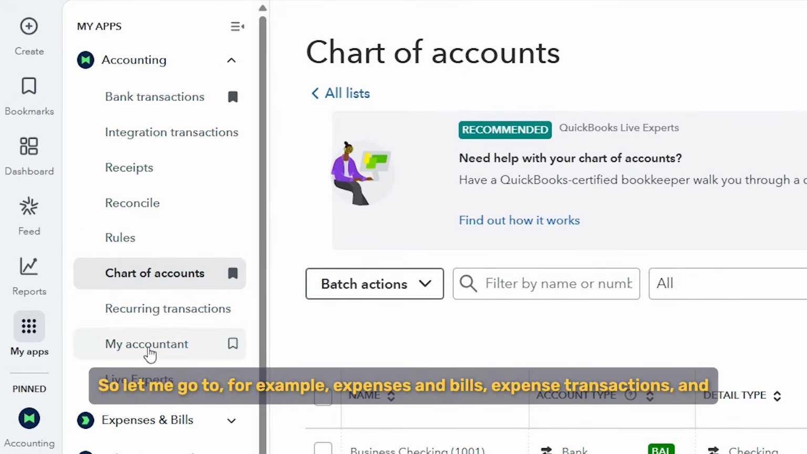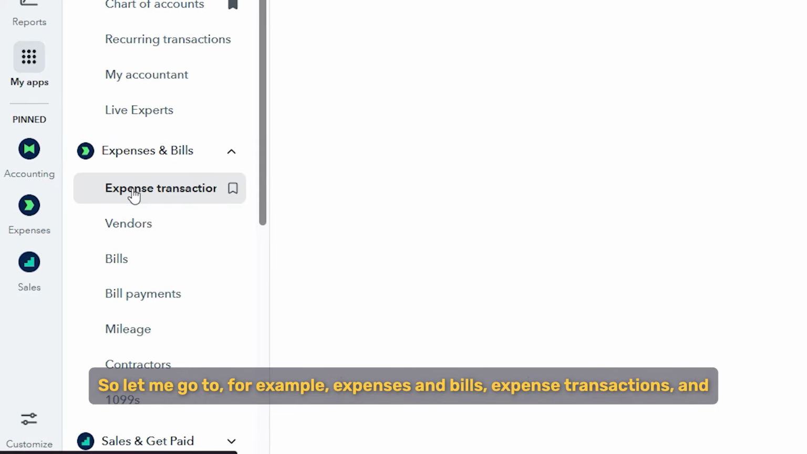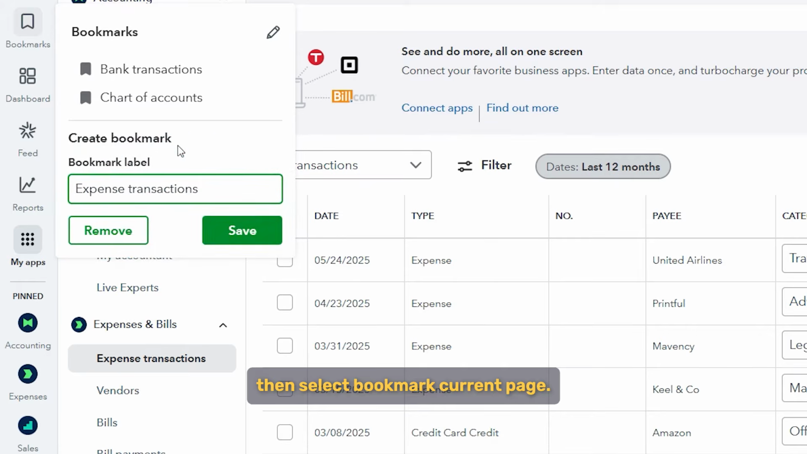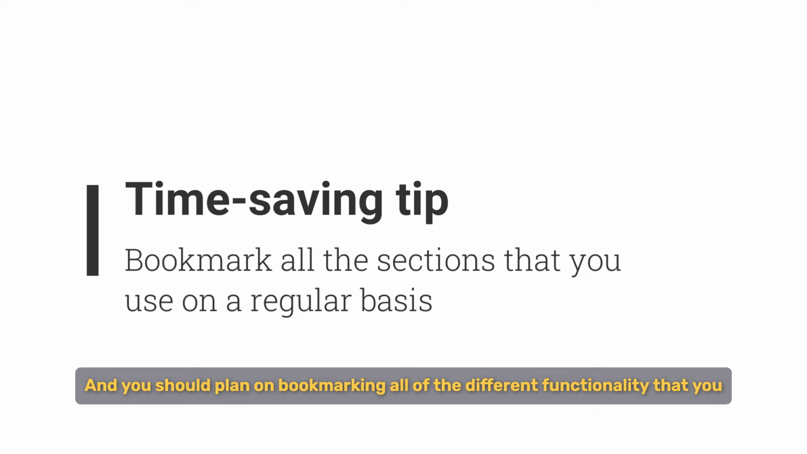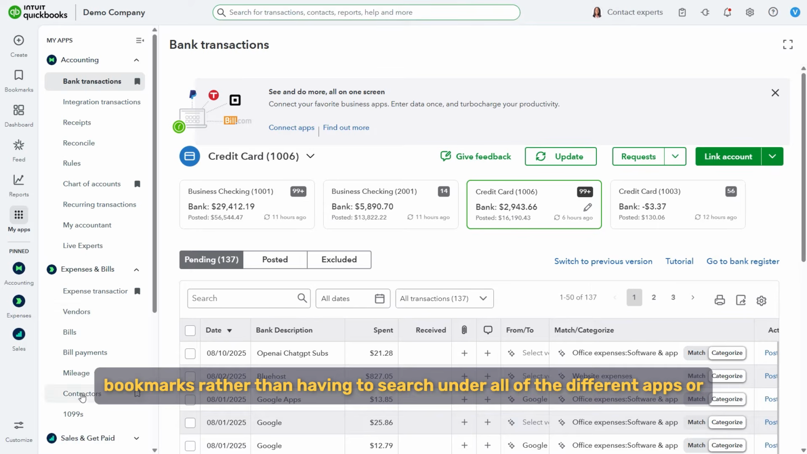So let me go to, for example, expenses and bills, expense transactions, and then select bookmark current page. Select save. And you should plan on bookmarking all of the different functionality that you use on a regular basis, because then you'll easily just find them under bookmarks rather than having to search under all of the different apps or menus.